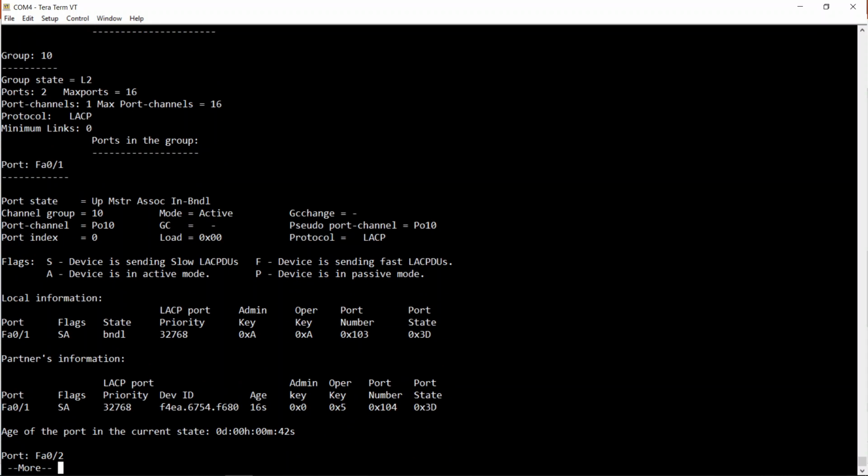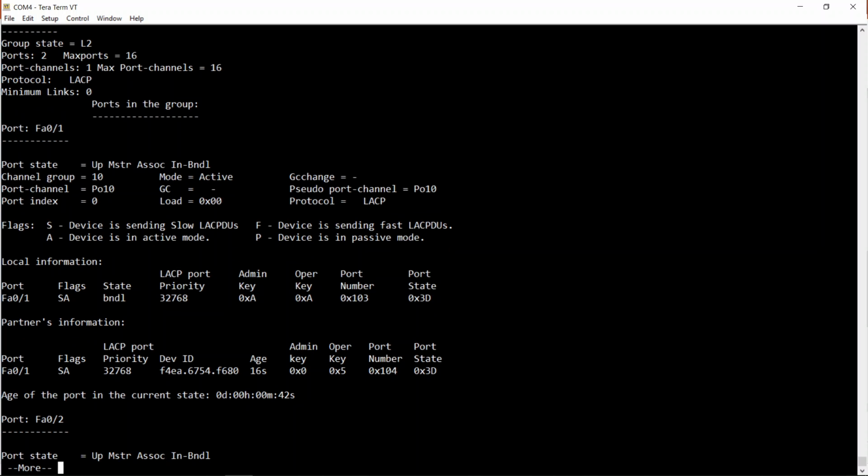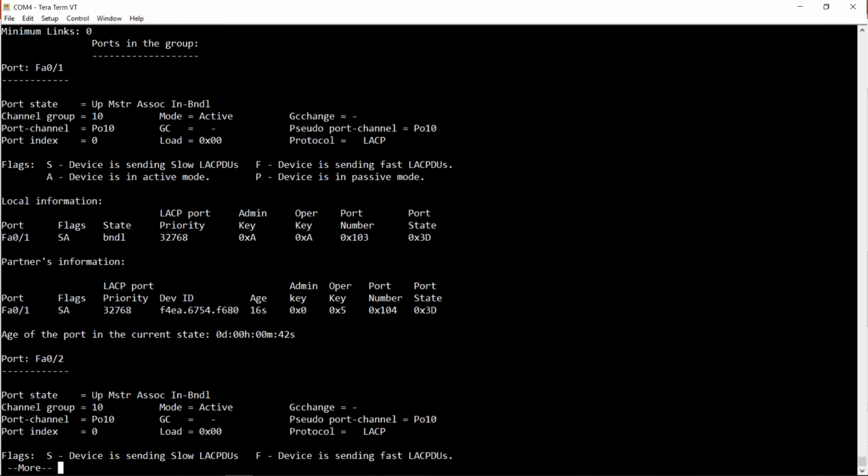So FA0/1, the device is sending slow LACP PDUs, etc. The device is in active mode, so as you can see FA0/1, that's in active mode. So is FA0/2. So as you can see, the A is active, and obviously P is passive mode. So the passive mode is just standby, in that it's not actively forwarding traffic for the EtherChannel. It will do if it needs to, obviously, if one of the active links go down. So again, FA0/2.